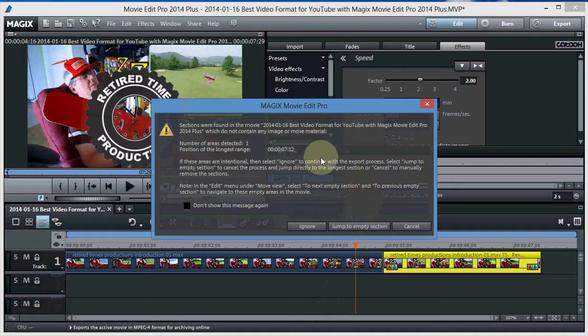And this box comes up and gives me a warning. Now I've done this on purpose because some people ask this question. It says, uh-oh, we got a problem, there's some empty space. So what I do is, I could hit ignore, but what I'm going to do is hit jump to empty selection. Let's find out what it's talking about.